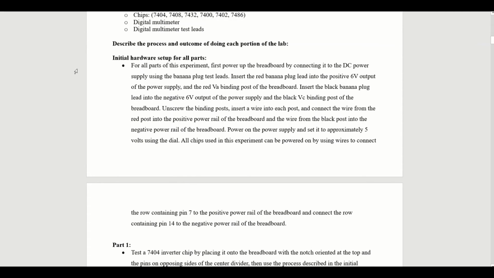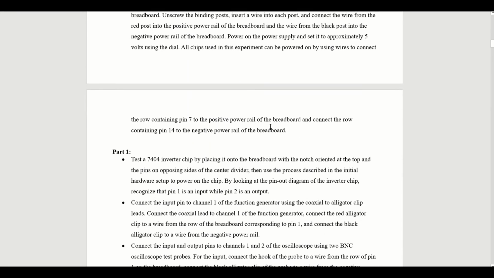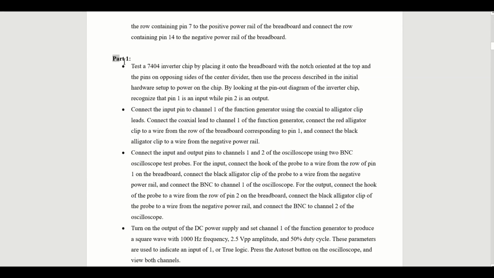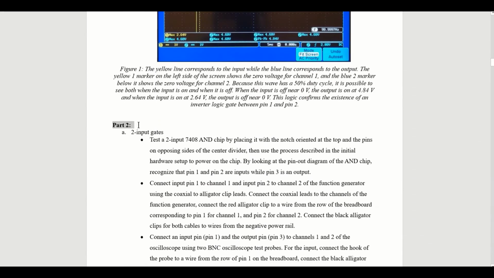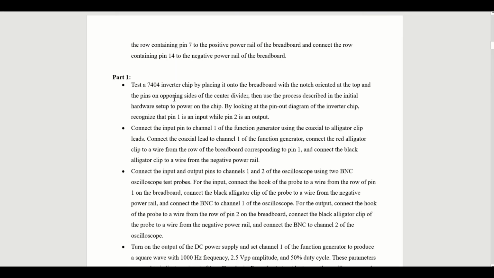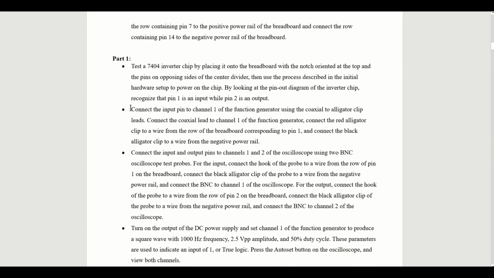And then for the process and outcome of doing each portion of the lab, this is your big section. I typically would start most of my labs with an initial hardware setup and just explain how the connections are made for the breadboard in different projects. And it's almost the same thing to power it on for every lab, so it's beneficial if you want to put just this initial hardware setup. And then you can separate it into parts as listed in the lab handout, the different parts of the lab that you will complete, and then just give a play-by-play of how you approach this lab.